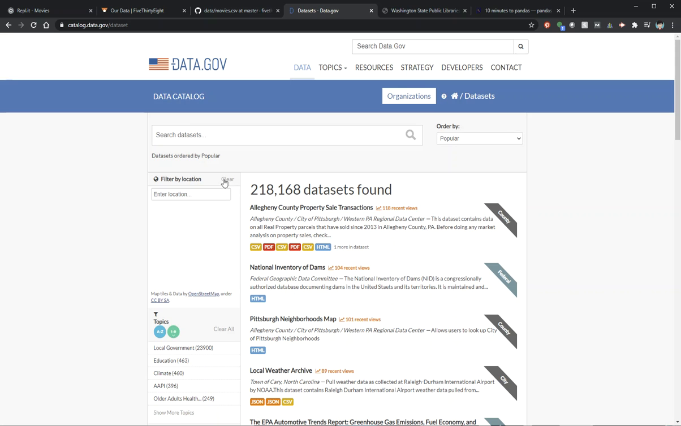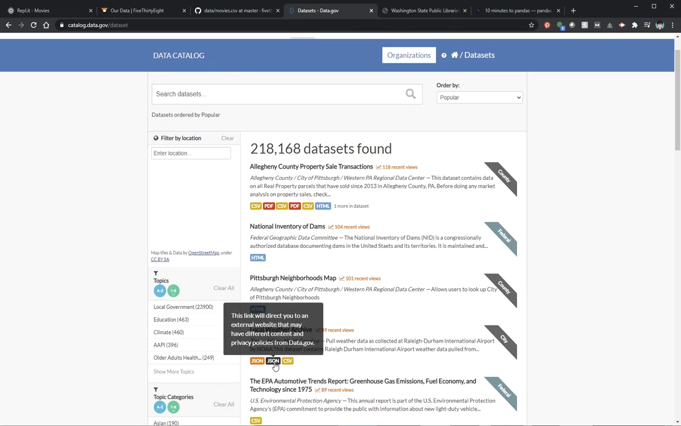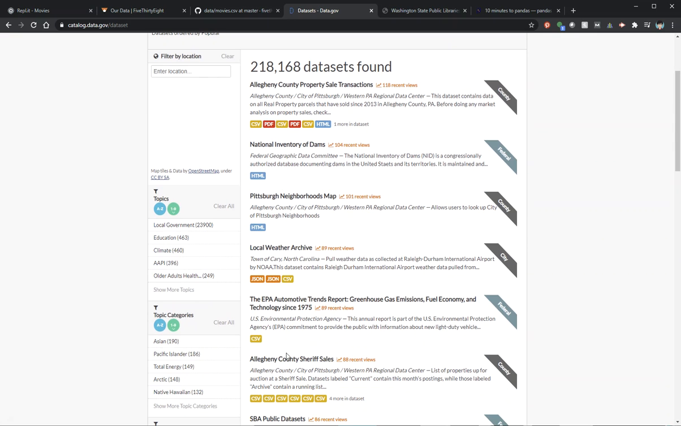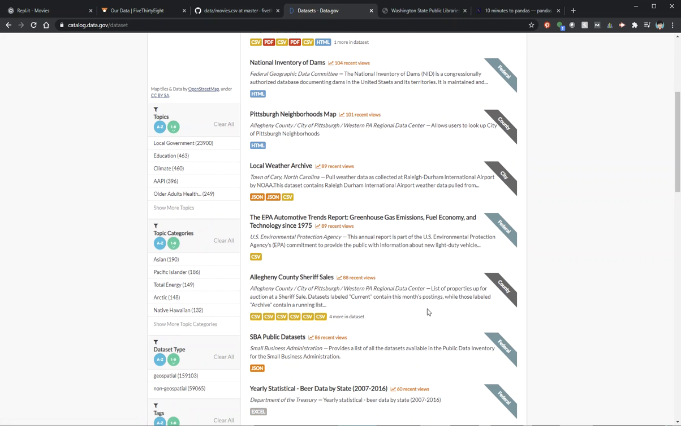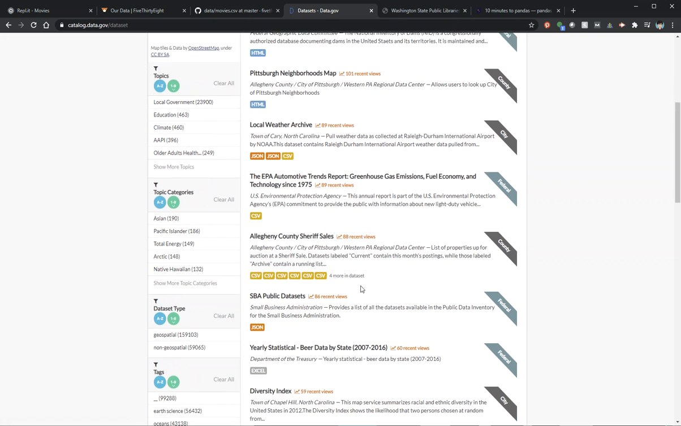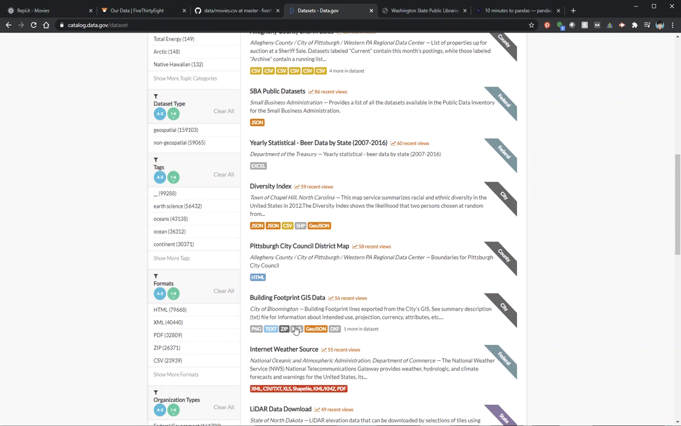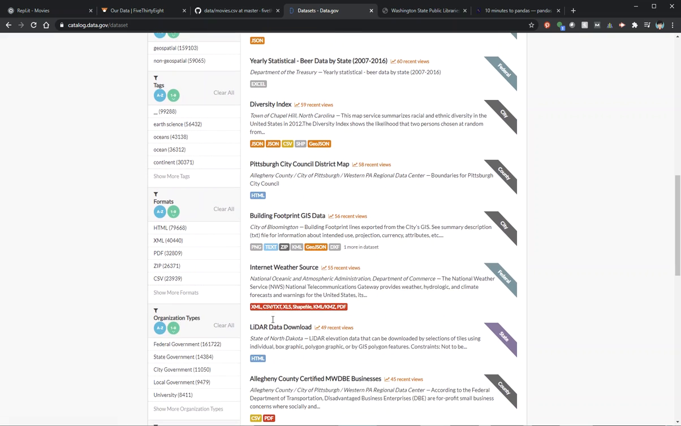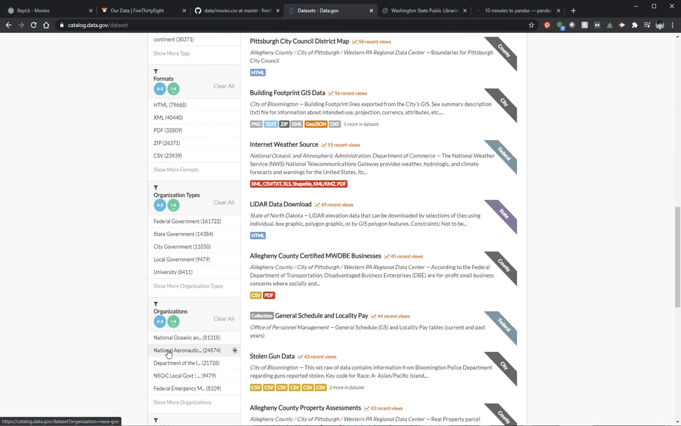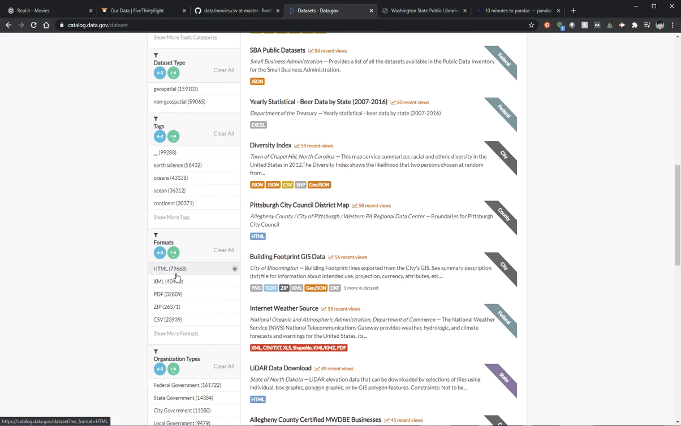This is the starting place that I like to go to, the data catalog. You'll notice that each of these items has a little box underneath it that tells you which format the data is in. I would recommend that you concentrate on CSV for right now, but JSON data is also very good. Text data is fine. Let's take a look at some of the filters that we have here.